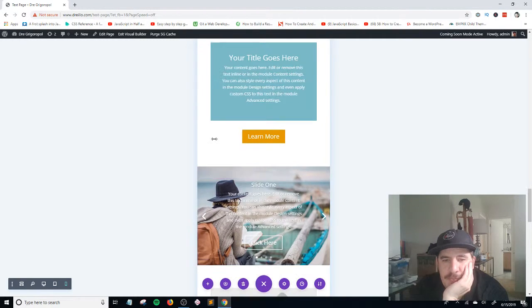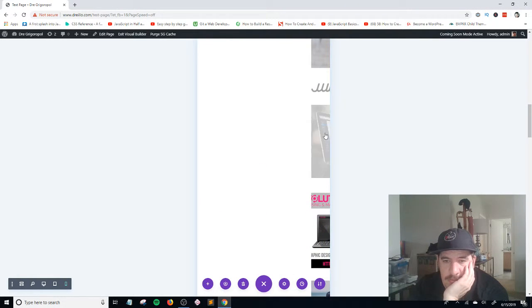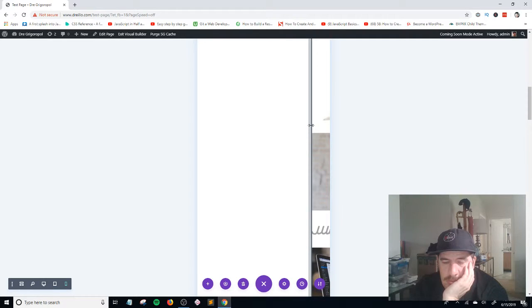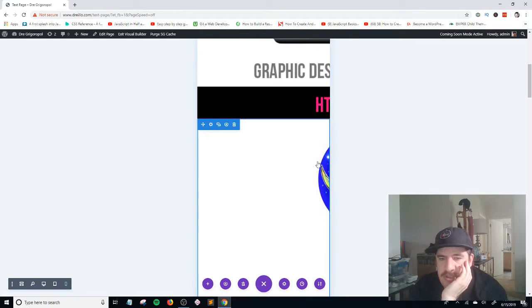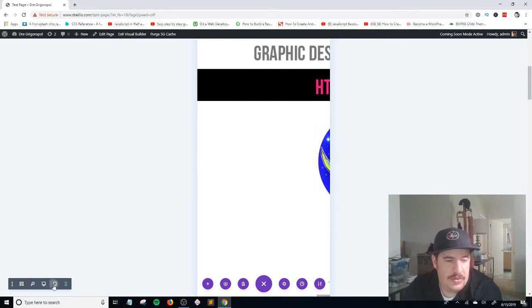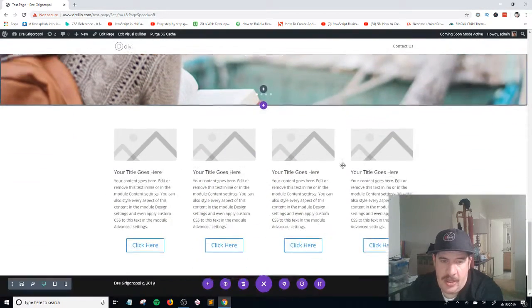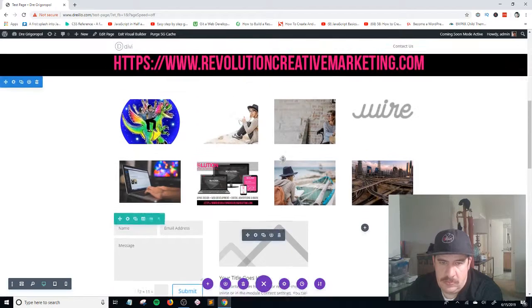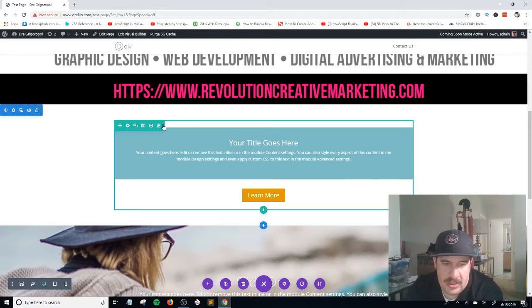But what I'll show you here is, if you notice when we're in mobile, that gallery doesn't condense down. It's not mobile responsive. So a workaround for this is, rather than build out a gallery like that, I'm just going to delete this out completely. I'm going to delete this out too. You can actually delete out the sections too. You just click the delete.